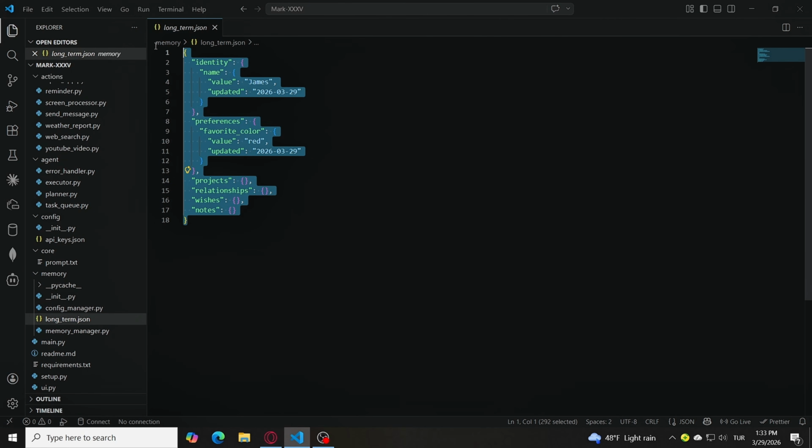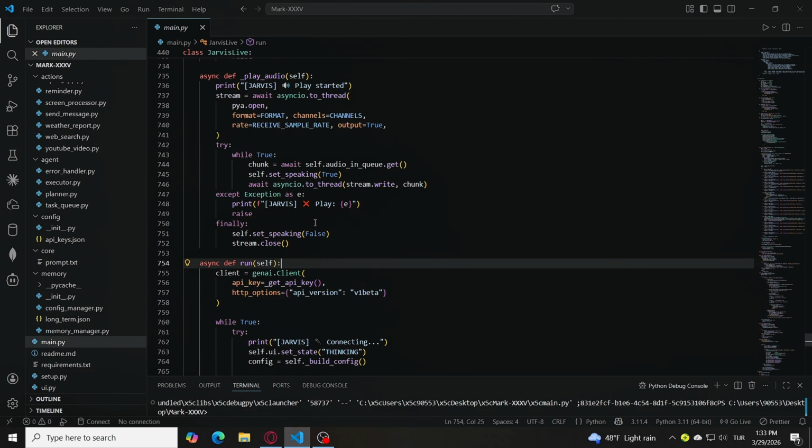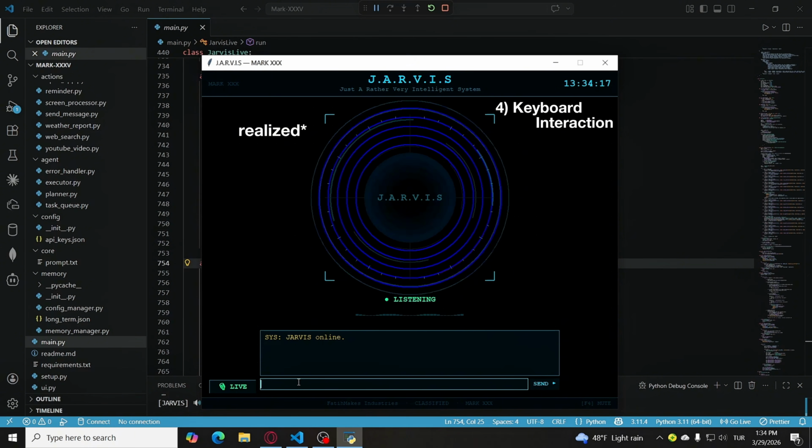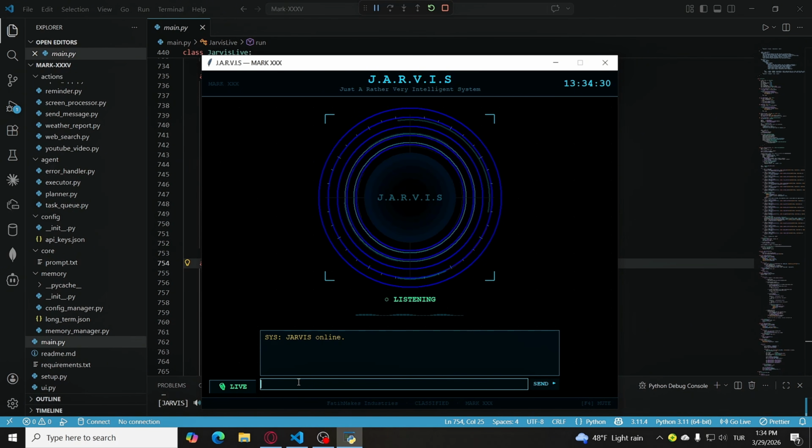And as you can see, it remembers our information. So this is actually something like a customized Jarvis. So whenever you speak with Jarvis, it always remembers these things. I don't know if you realized that, but another feature is the keyboard interface. Maybe your microphone is broken, maybe you want to write to Jarvis to respond to you.